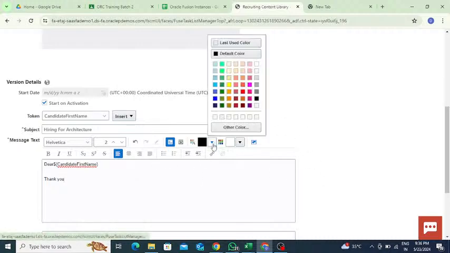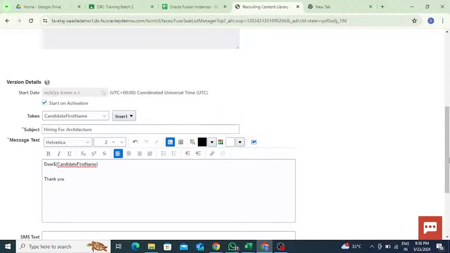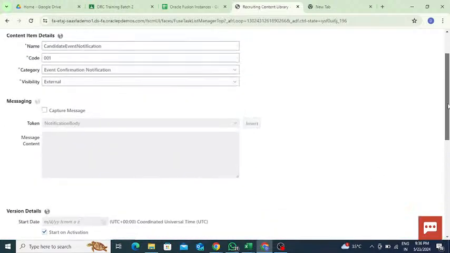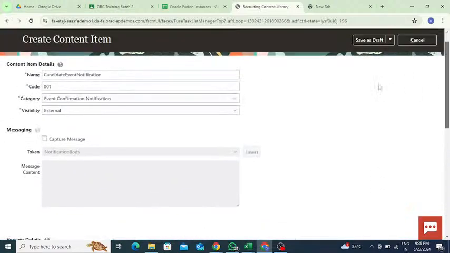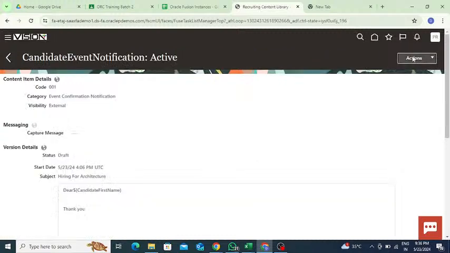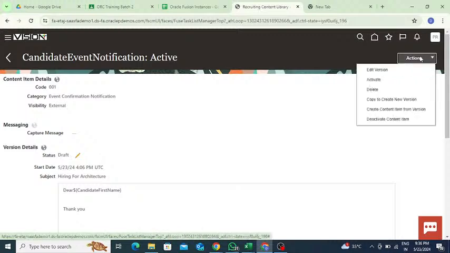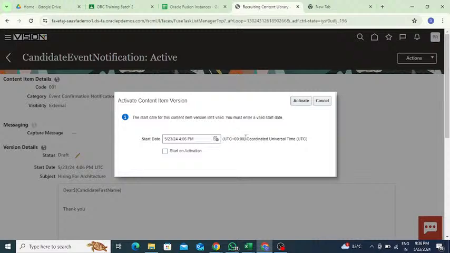There are so many options available. You can change color and font size and all those things. Just click save as draft. Then you can perform the action as activate. Okay, start on activation and you can activate.